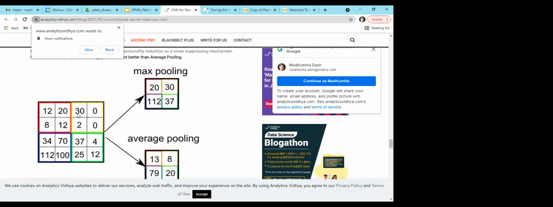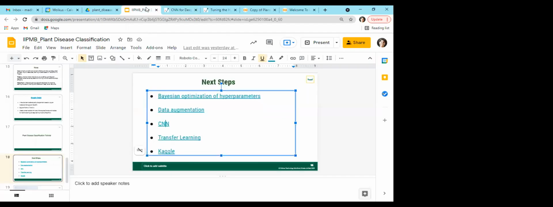Or, and this depends from case to case, in some cases it will be better to take an average. Suppose you want to learn the texture, you want to classify on the basis of the texture, then it would be better to use an average rather than a max pooling. So that's CNN for you. I'm just going over it because we have very little time now, but this is a very advanced topic. If you want, please go through it.